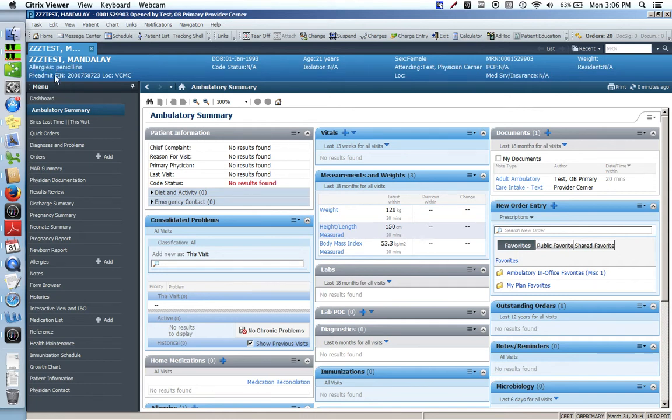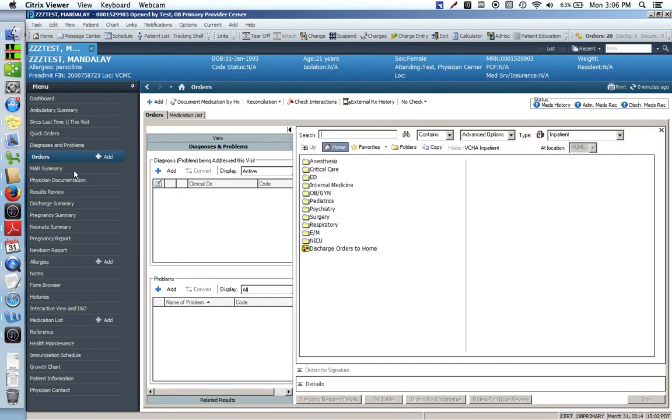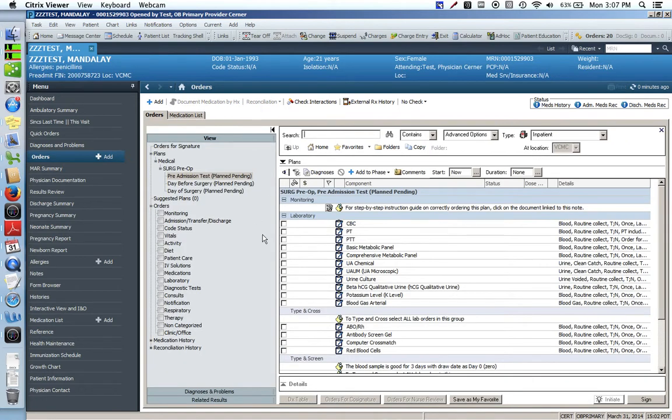So I'm going to go ahead and enter pre-op orders. I'm going to click add for orders. And I'm going to search for pre-op. There are two pre-op order sets right now. There's surgery pre-op and there's hysterectomy pre-op. I'm going to select the surgery pre-op orders.